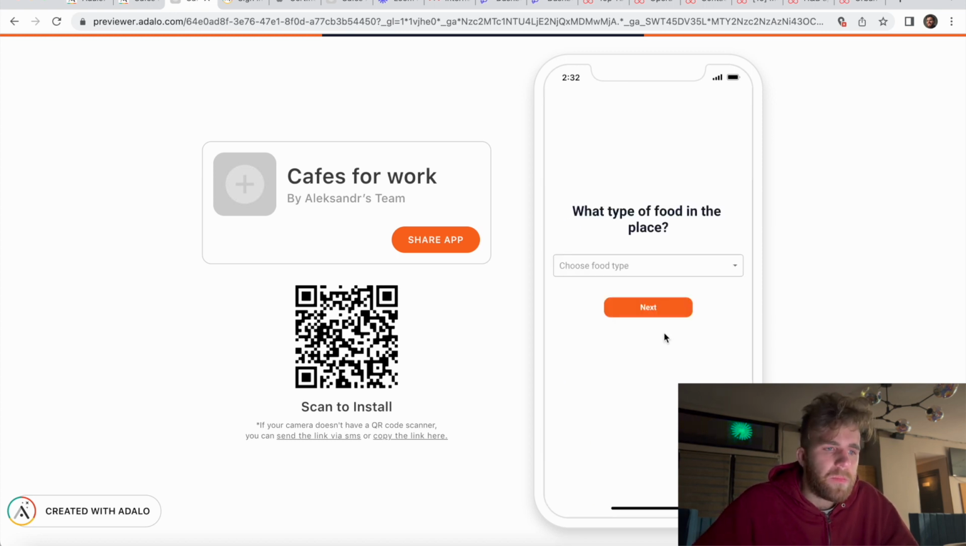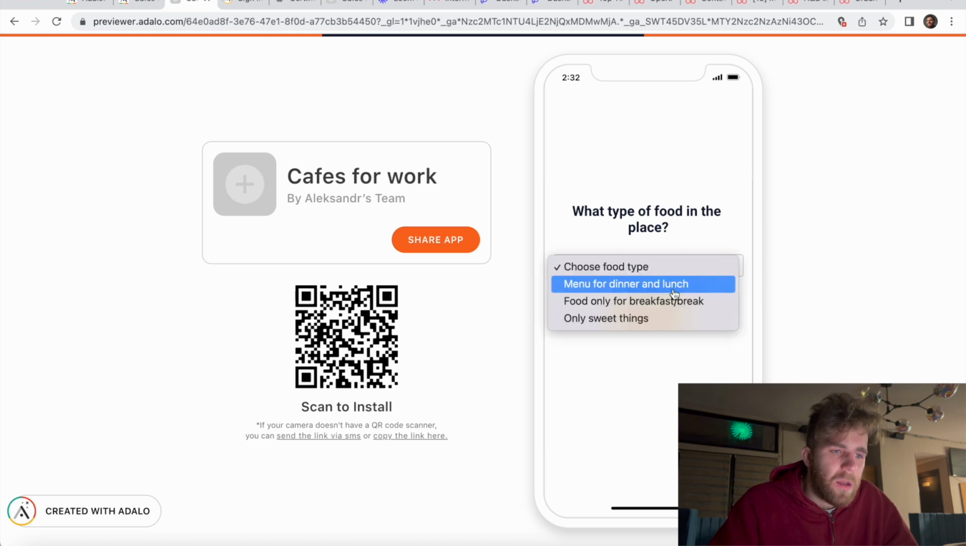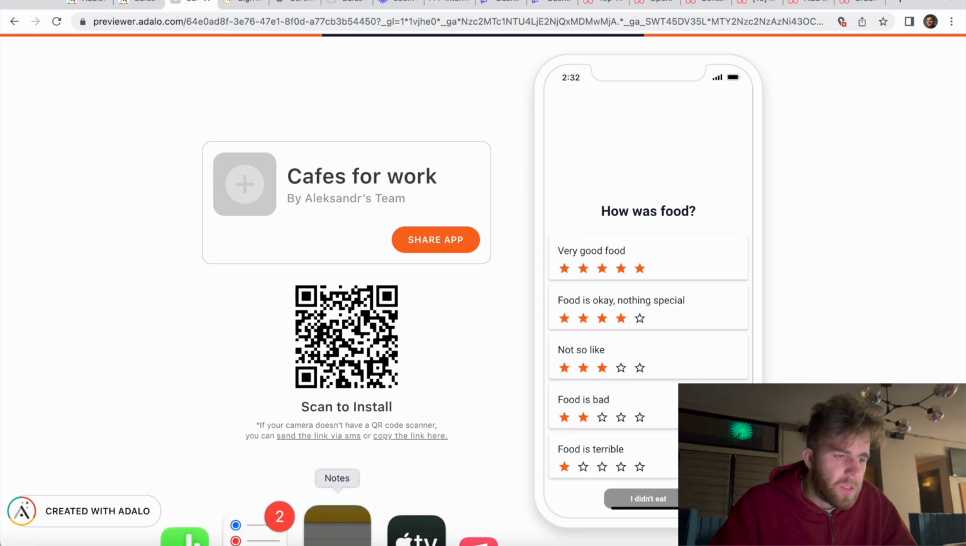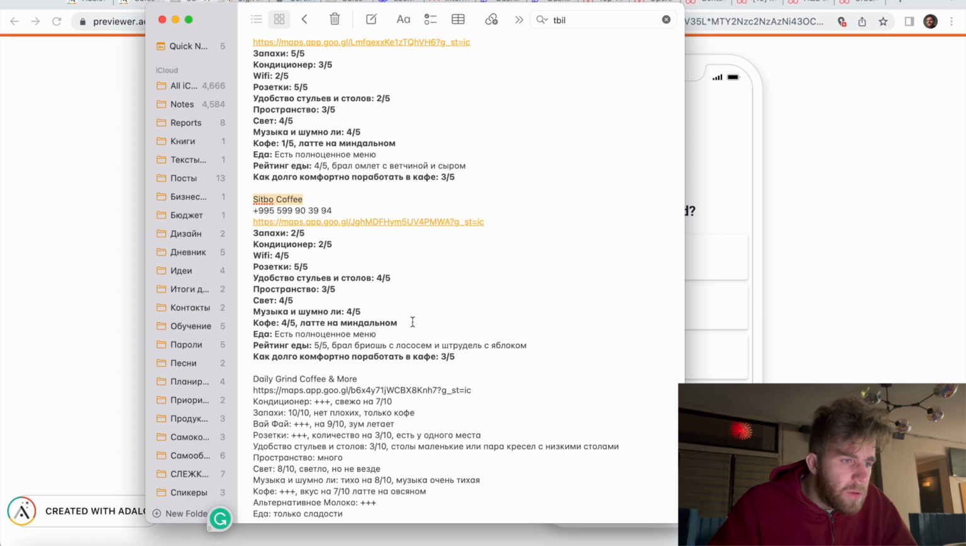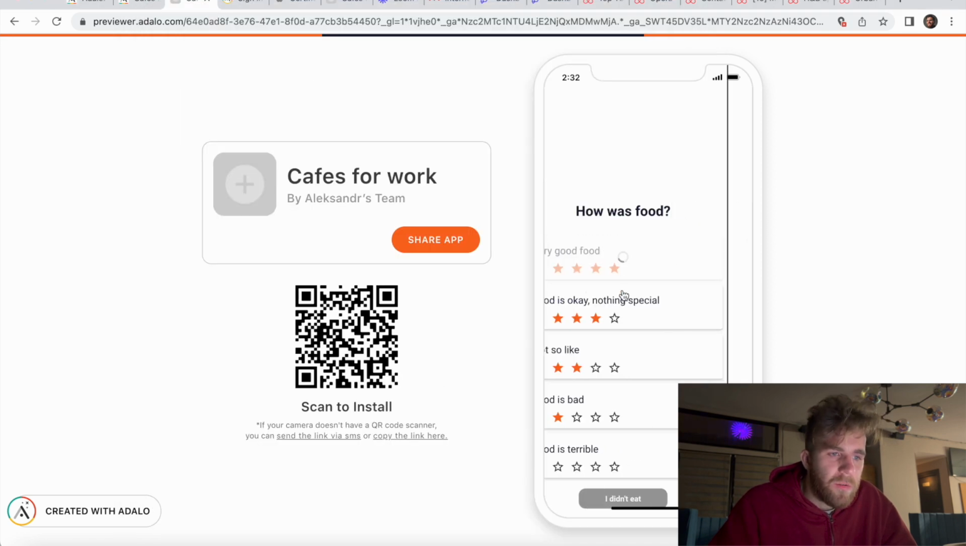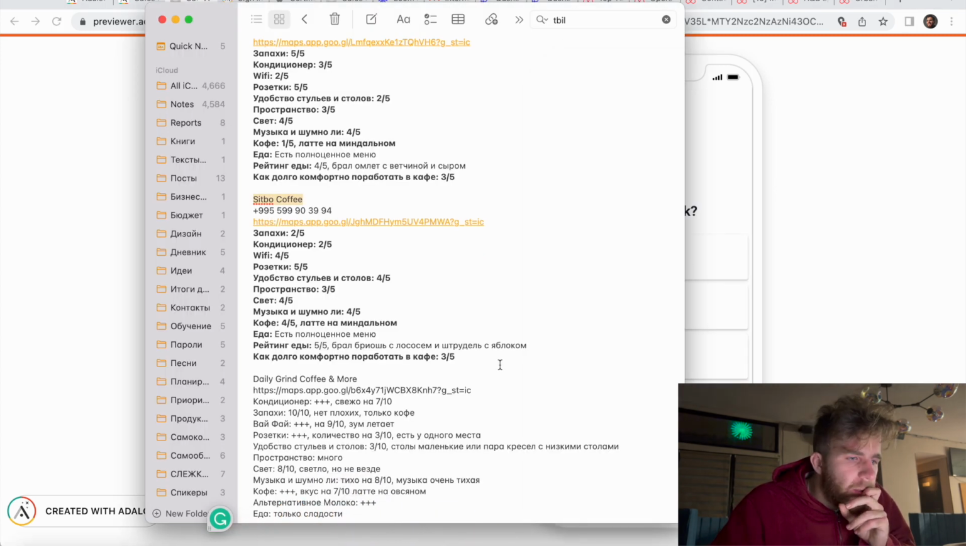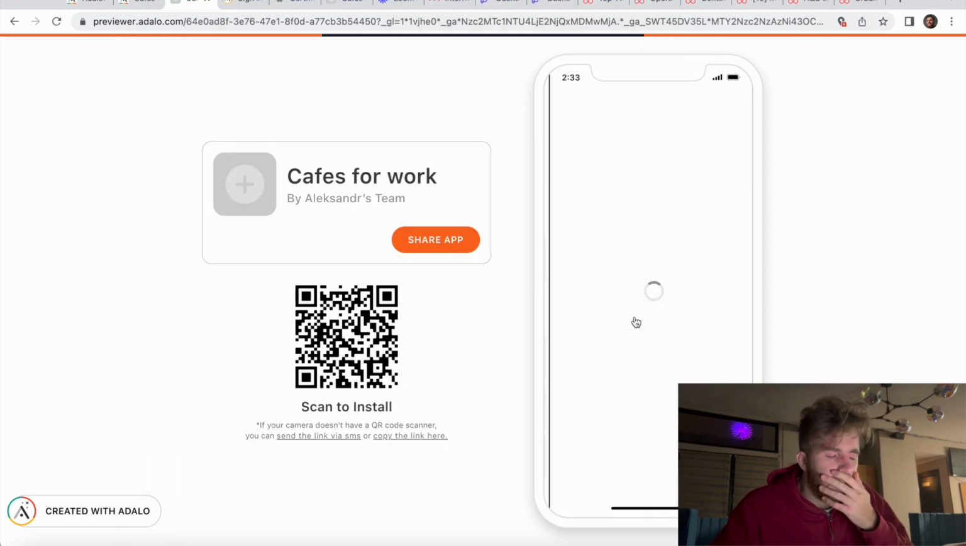Yeah, let's continue. So, what type of food is in the place? This is a full menu. Rate of the food: very good food. And drinks 4.